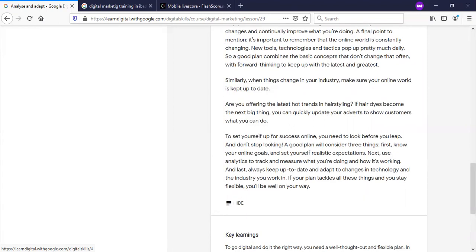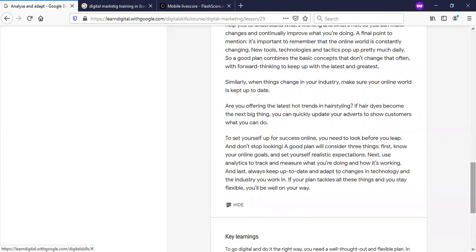To set yourself up for success online, you need to look before you leap and don't stop looking. A good plan will consider three things. First, know your online goals and set yourself realistic expectations. That is, why do you want to be online. Next, use analytics to track and measure what you are doing and how it is working. You will learn how to do that. And last, always keep up to date and adapt to changes in technology and the industry you work in. If your plan tackles all these things and you can stay flexible, you'll be well on your way.